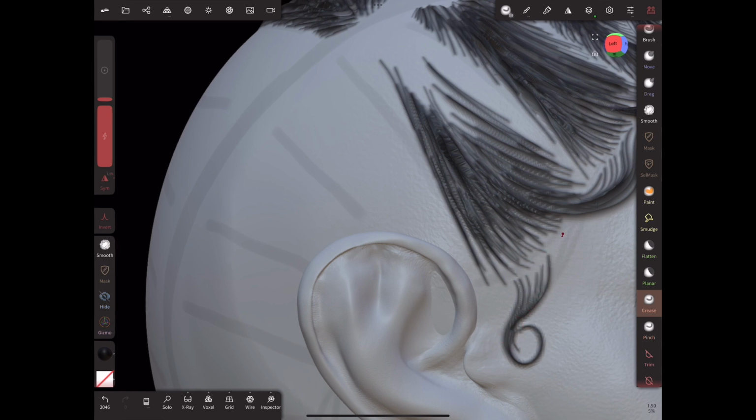Do this technique for the baby hairs as well. You can never go wrong with baby hairs.